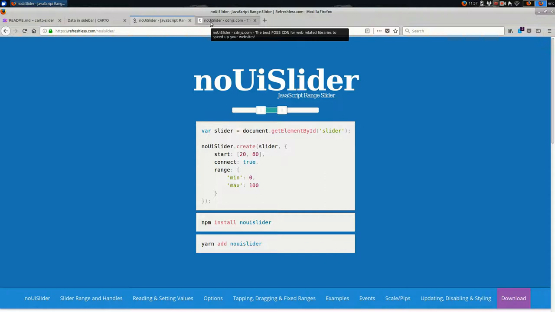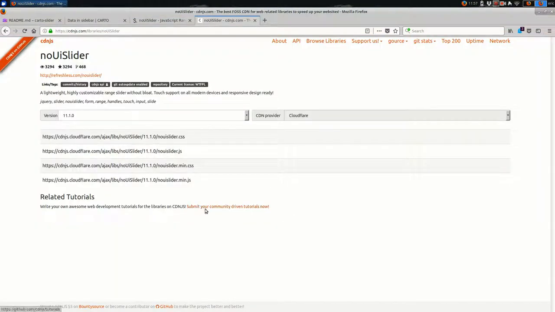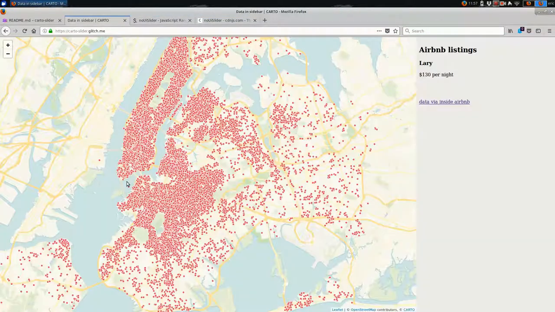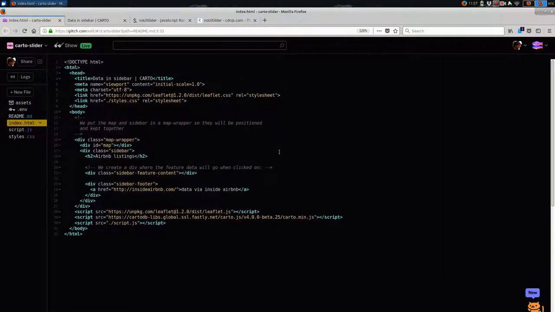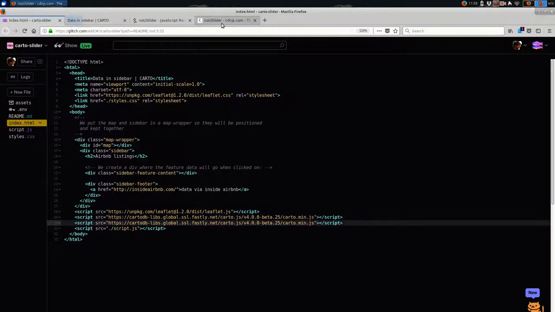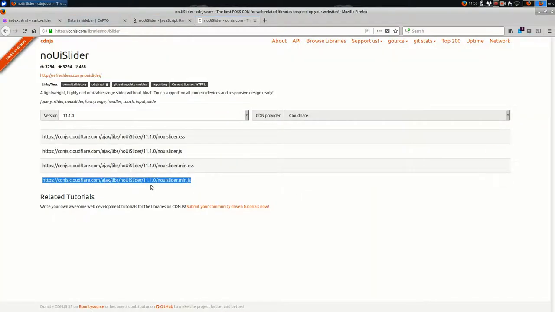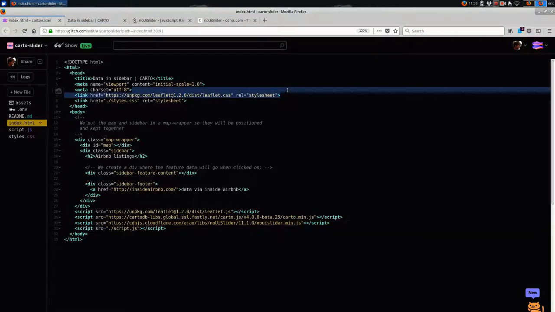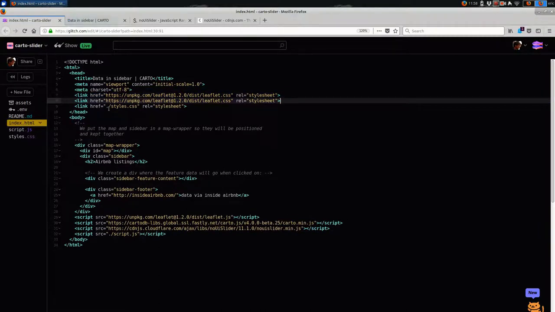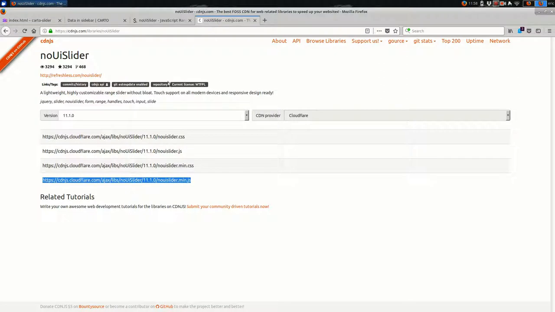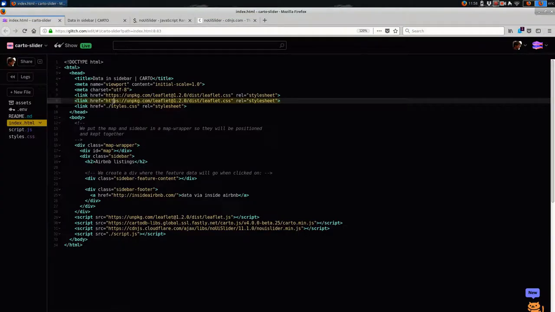I'm going to start by copying the code into my page, and I'll use these min versions. In my HTML, I'm going to add the JavaScript after the Carto, and I need to copy that again. And I want to do the same with the CSS. I recommend putting it before your own styles. That way your own styles can overwrite these if you want to style your slider in a fancy way.